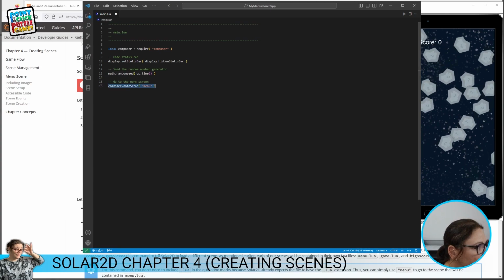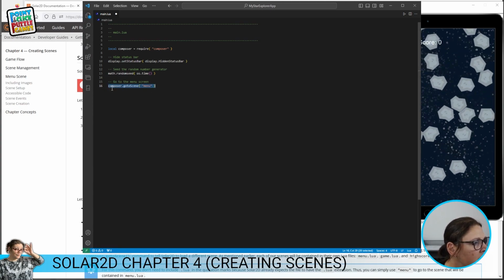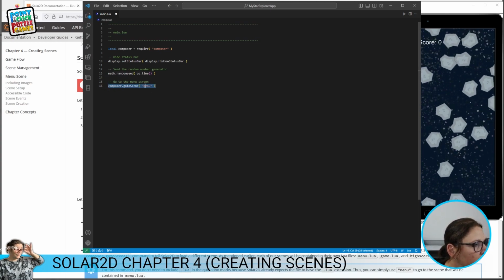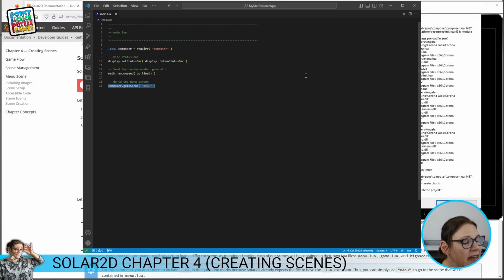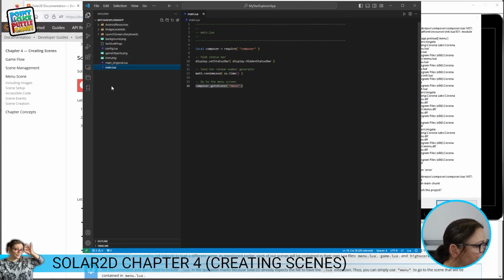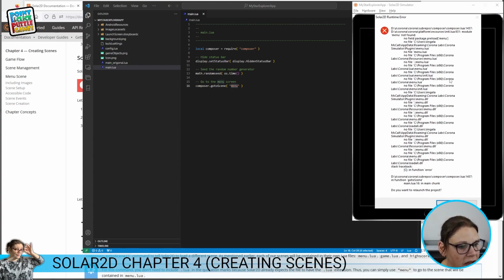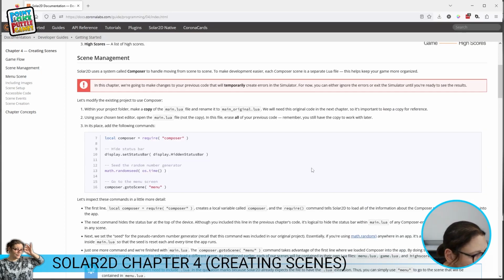And if you look at this, we've actually got a piece of code here now saying composer, go to scene menu. Okay, so it's now going to look for a menu scene, and it's going to cause an error because if we remember down here, let me just bring this out, there is no menu scene right now. We need to create a file called menu.lua, and that's what that word menu then refers to. So it's trying to go to something at the moment that doesn't exist, which is why we have an error shouting at us at the moment. Okay, so all is good.